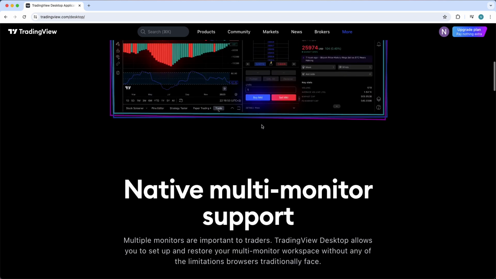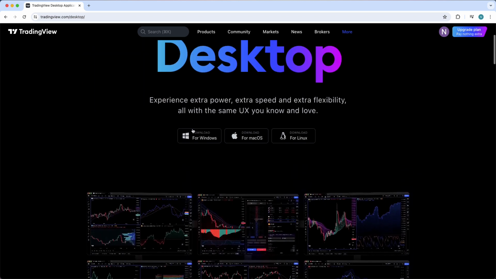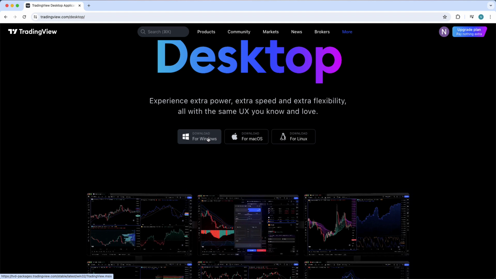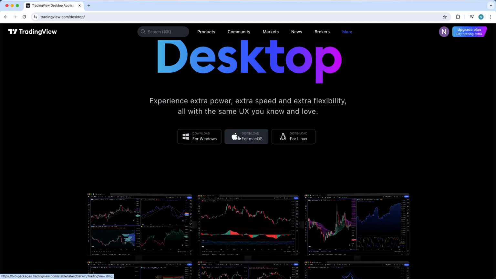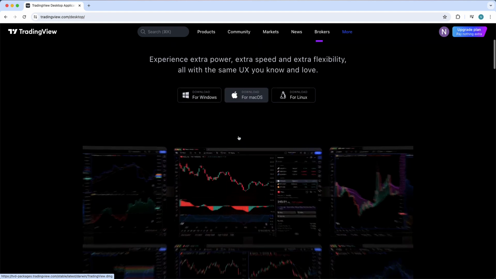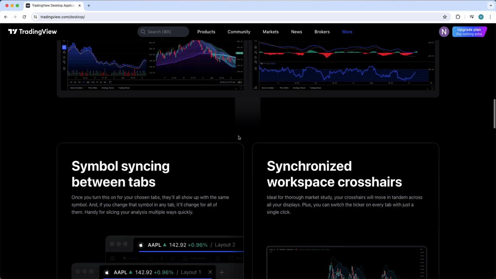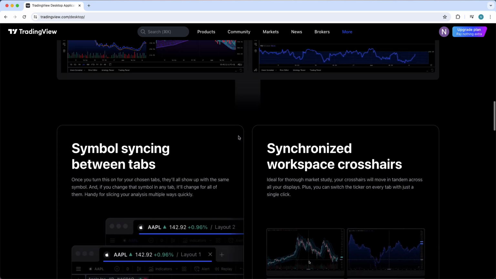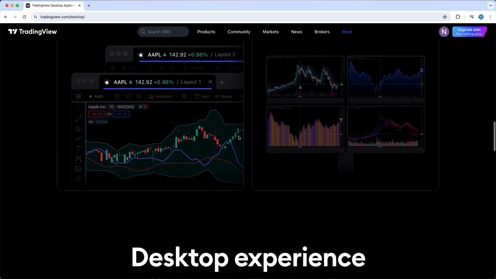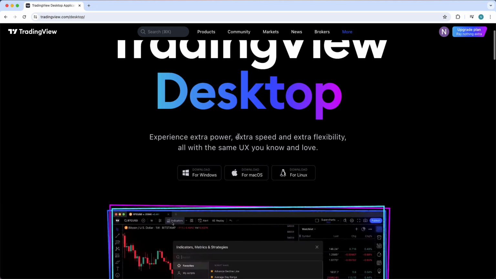The only thing you need to do is tap on the device that you have. So if you have a Windows machine, tap on this. If you have a MacBook machine, tap on this, and that is basically it. So yeah, it is very easy. Then after you install it, you can just log into your account and you are done.